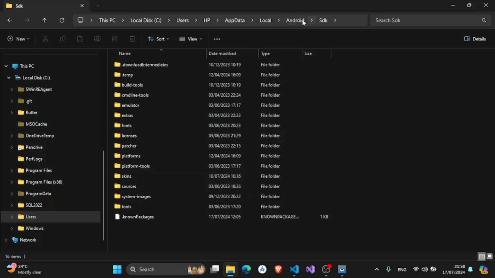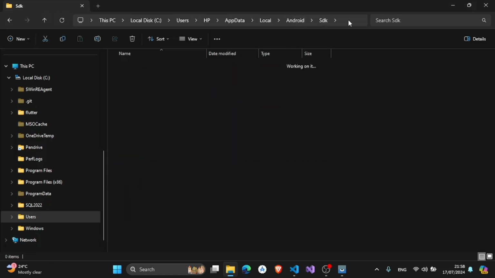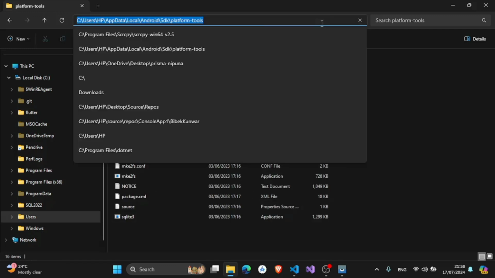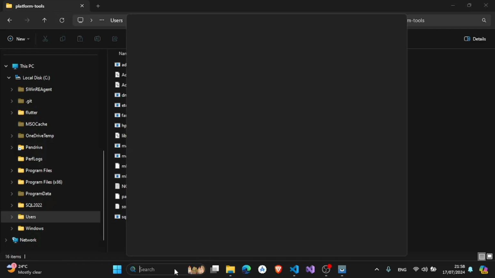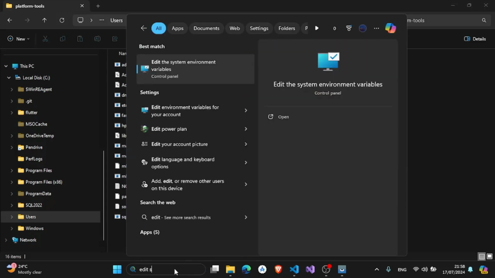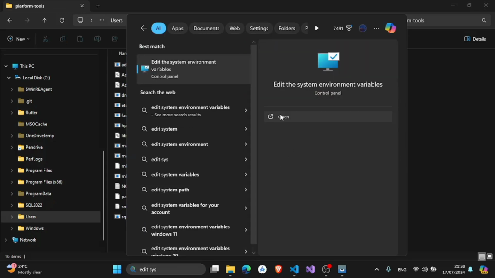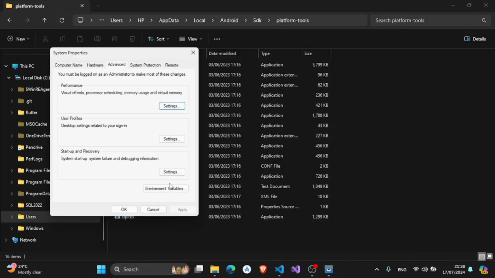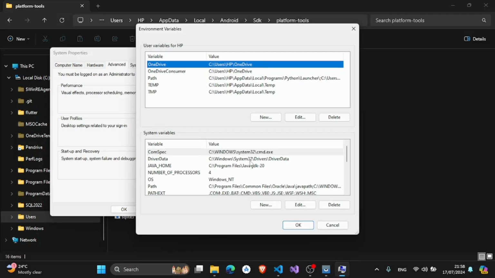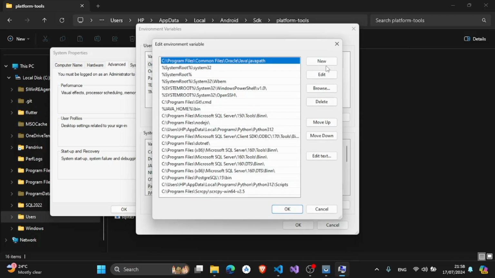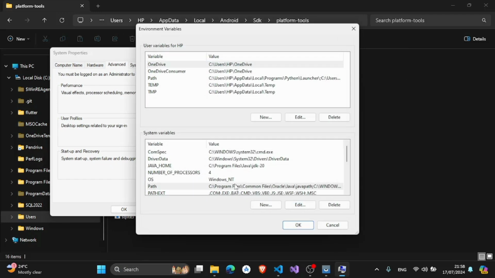Okay, inside the Android and inside the SDK. So click on here platform tools. Now copy this path. Now go to the search bar and type edit system variables. Okay. Now click on edit environment variables in the system. Sorry, in the system variables.